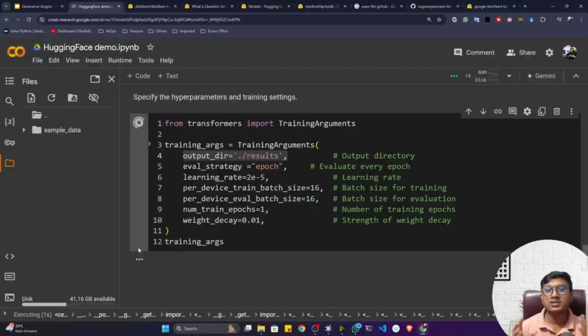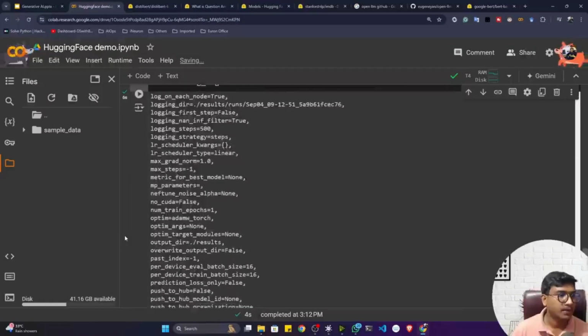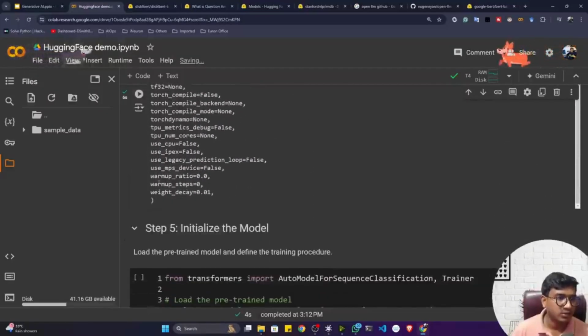So again, this is a template kind of code. You don't need to remember anything. All the code is available on the Hugging Face platform, so you can refer to it from there. Okay, you don't need to remember anything here. Fine. Now see, that many training arguments you can set here.